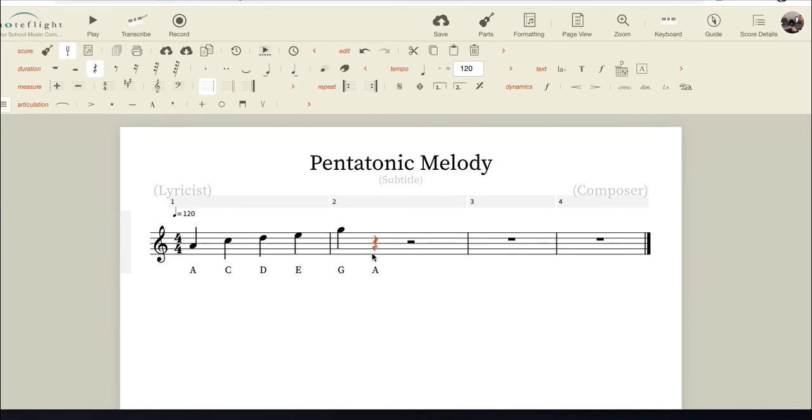Okay, so I'm going to get rid of that. Okay, they're the notes I can use to write my melody. Now, let's start on A. That's on the second space, F-A-C-E, so that's A. Okay, and what we're going to do is write a little motif.